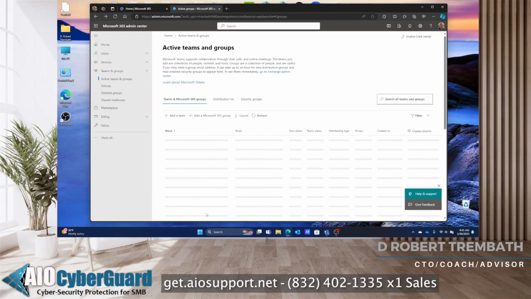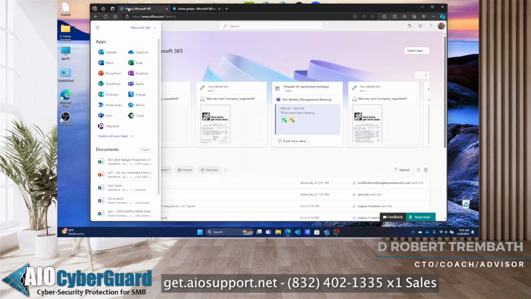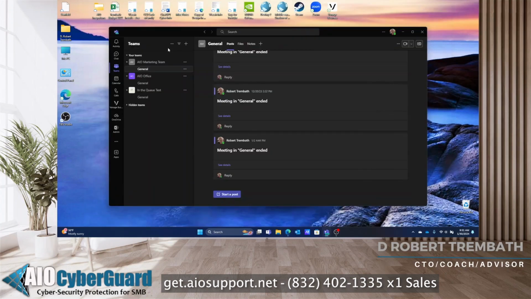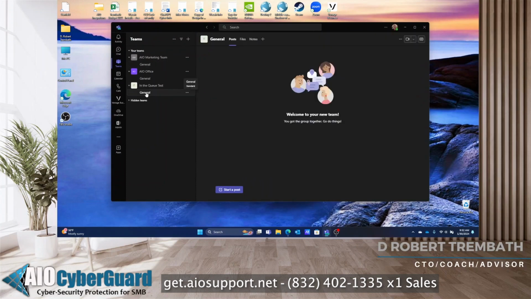Now, this is really cool because now that team is added, I'm going to minimize this here real quick, and we're going to go over to Teams. And wow, here is my Teams client. And without even refreshing it, I can see that I'm already here. And now I have this general thing.